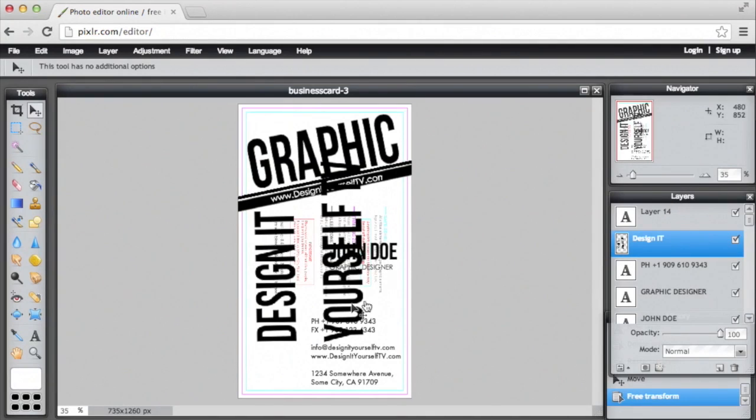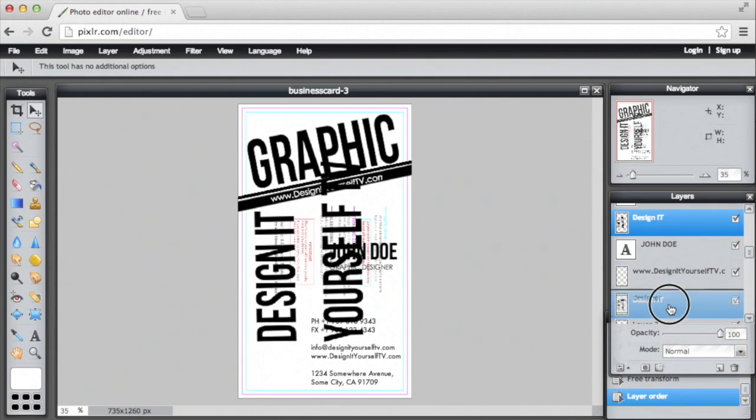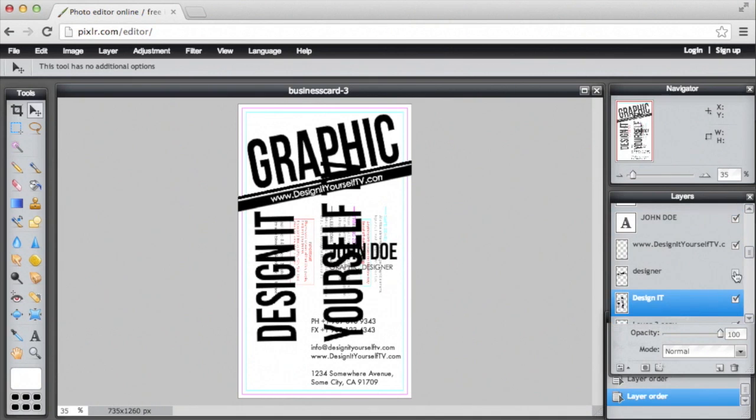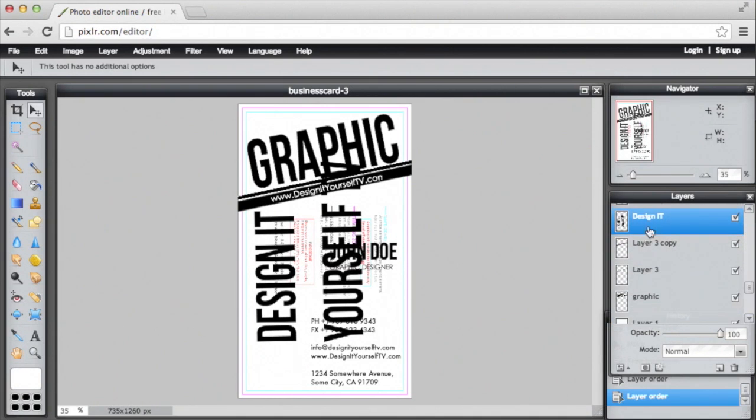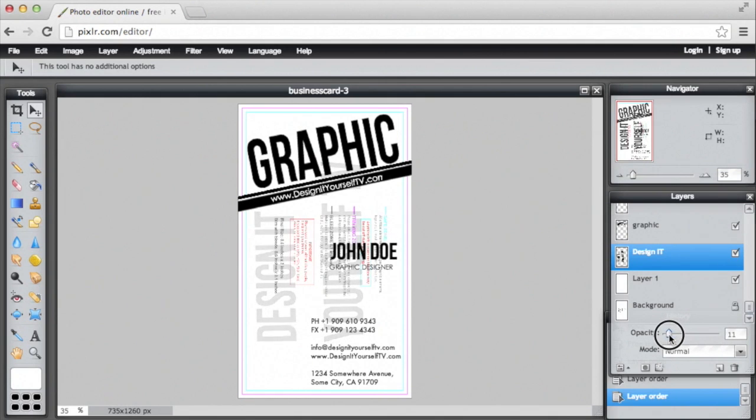Now this is very important. To create the faded look that we want, make sure that this layer is underneath all the other layers that we've created. To do that, you just click on the Design It layer, hold it down and drag it all the way to the bottom on top of the white background, the initial white background that we created. You then want to change the opacity to about 10%.